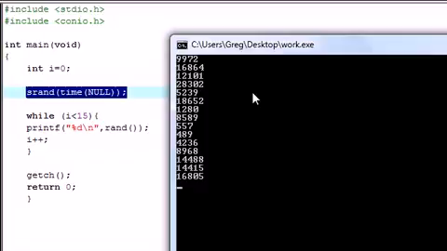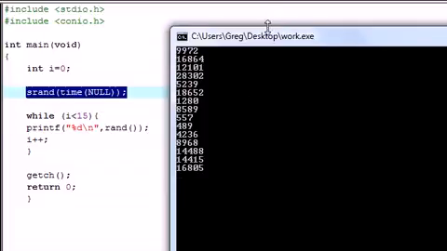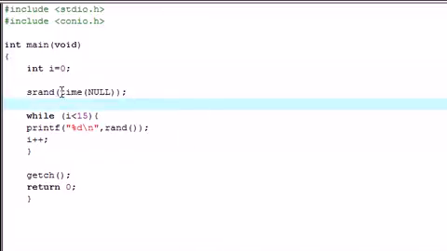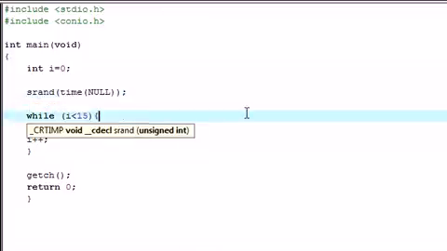So that is how you build a truly random jumper numerator. What? Number generator. Jumper numerator. Oh, I crack myself up.